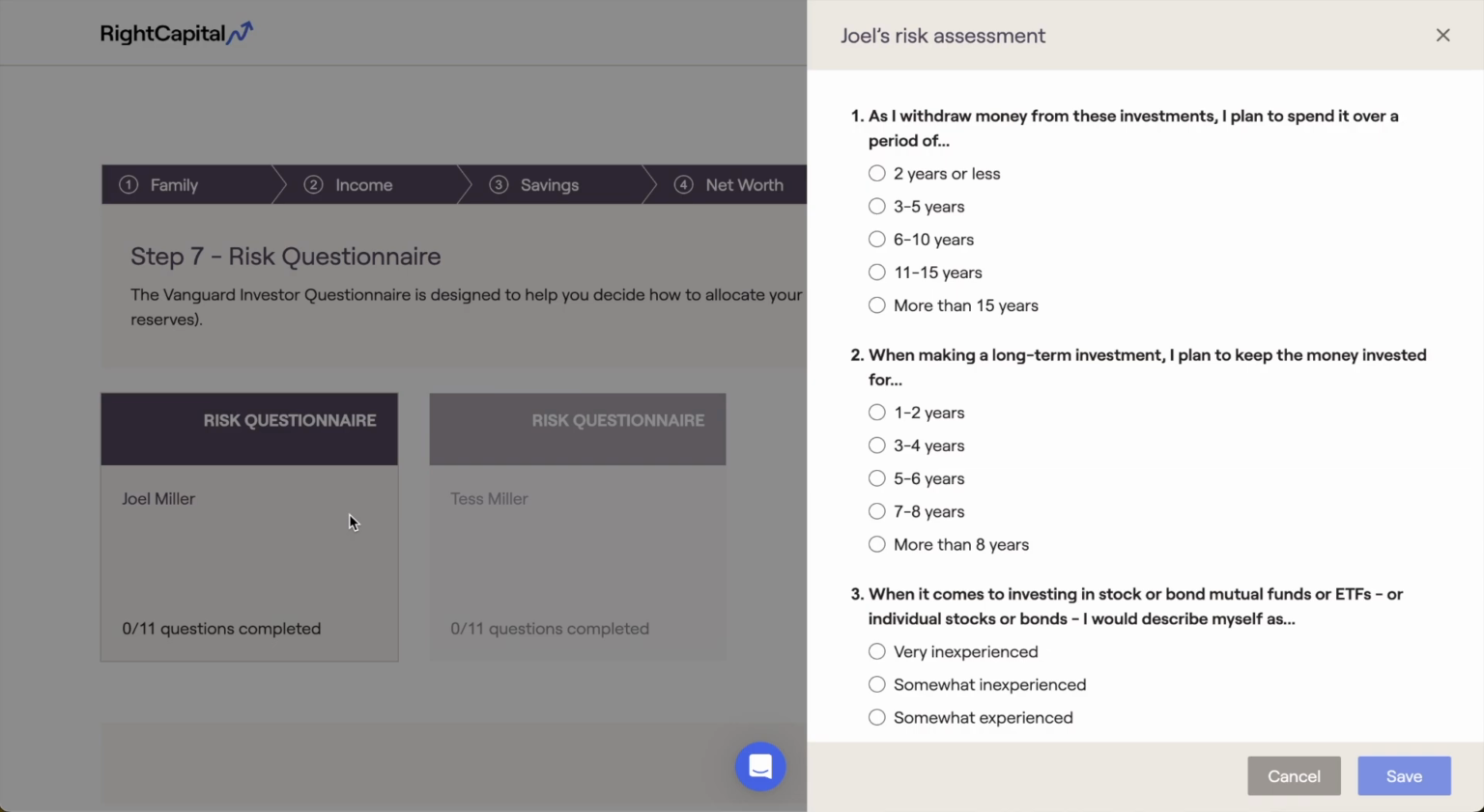the client plan. For more information on client onboarding in RightCapital, please don't hesitate to utilize the RightCapital Help Center or to reach out to our advisor support team for more details.